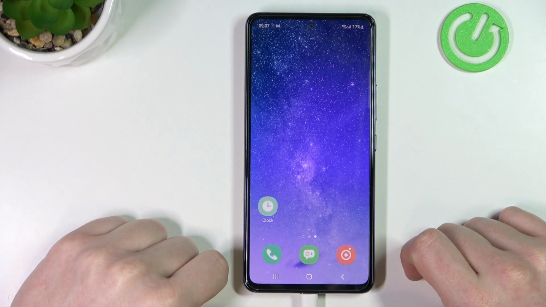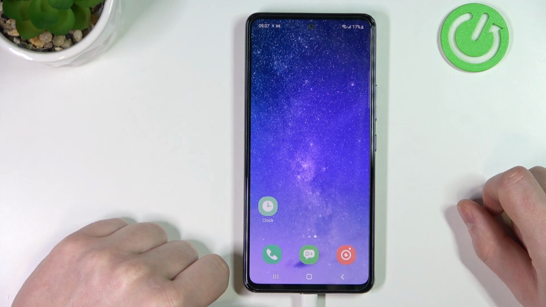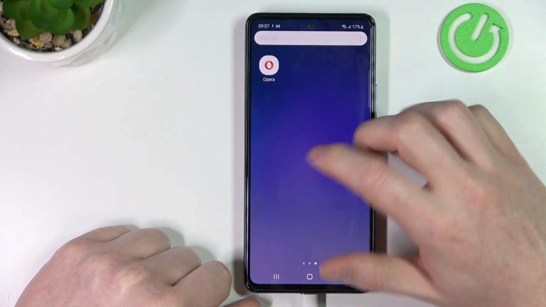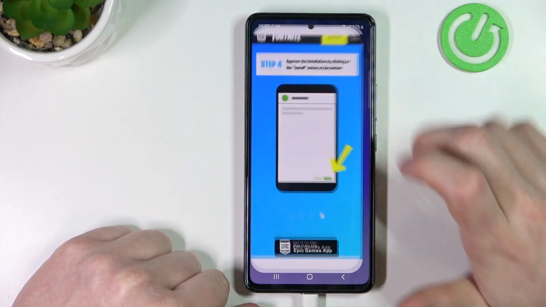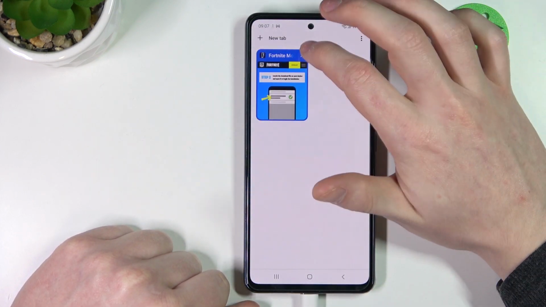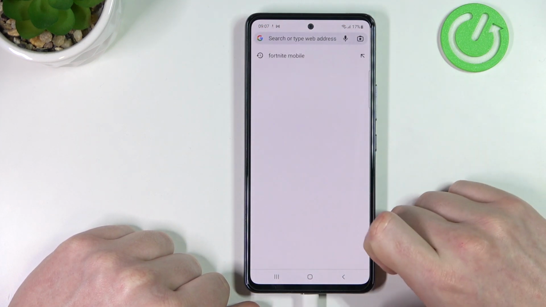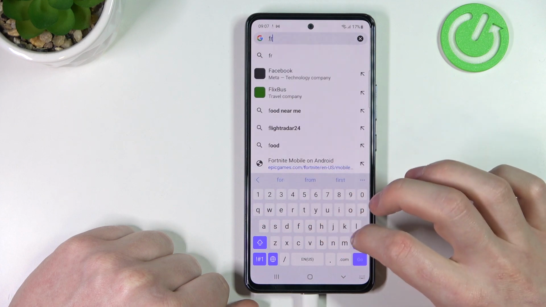Hello, in this video I'm gonna show you how to install Fortnite on your Samsung Galaxy A53 5G. So in order to do that, we'll need to open any browser, and in this case I'll be using Google Chrome. Now open new tab and start searching for Fortnite Mobile.